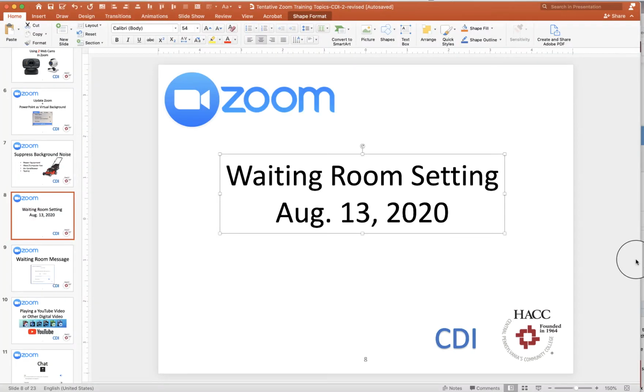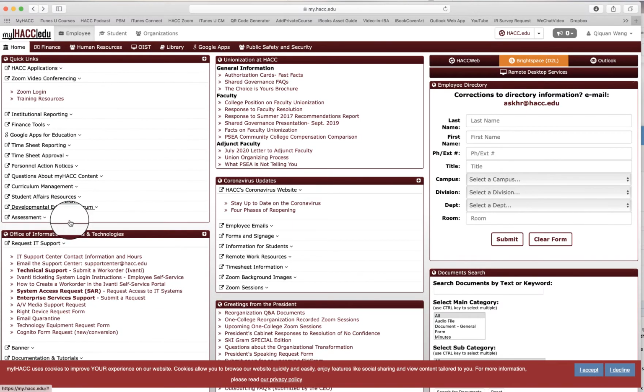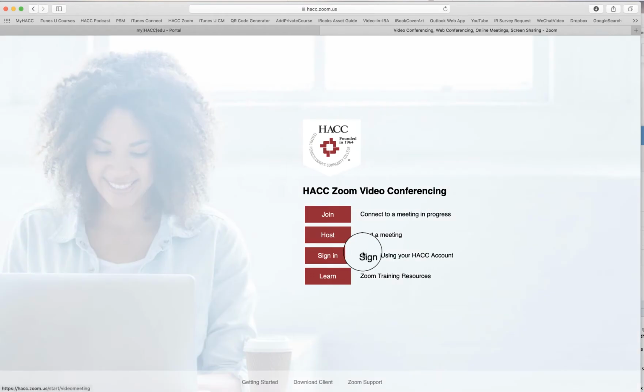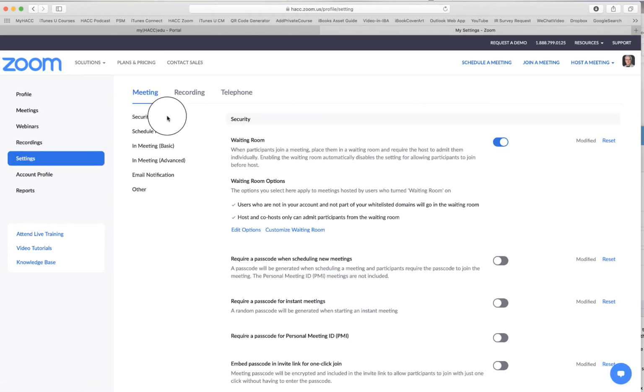Here, I need to log in to MyHACC and then go to Zoom conference, log into Zoom, sign in here. This is the web portal of the Zoom account. Click Settings. Zoom added a security feature here in the web portal. And the first thing is the waiting room. It's enabled, so the waiting room is on, but you need to click Edit Options here.